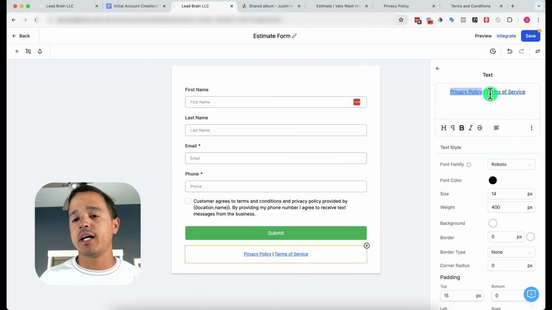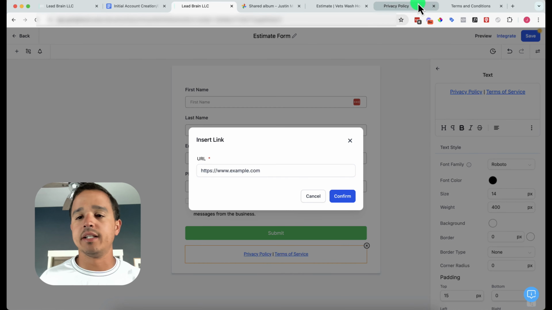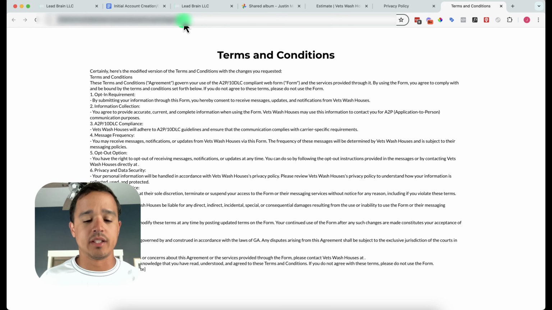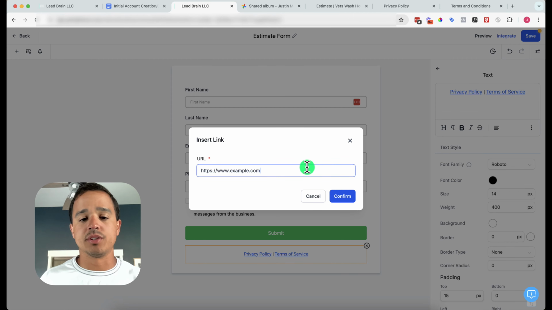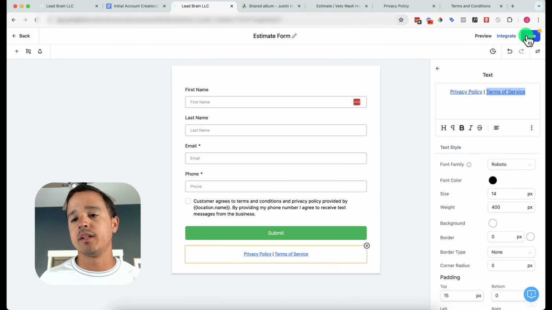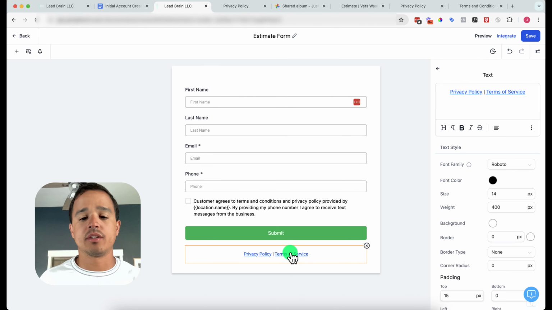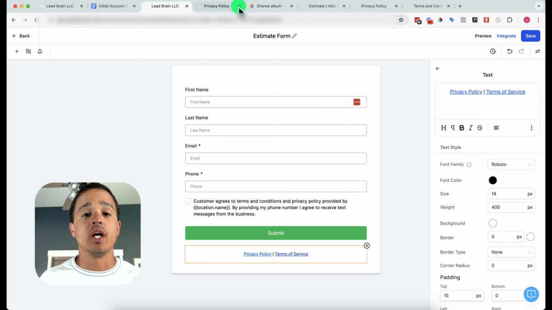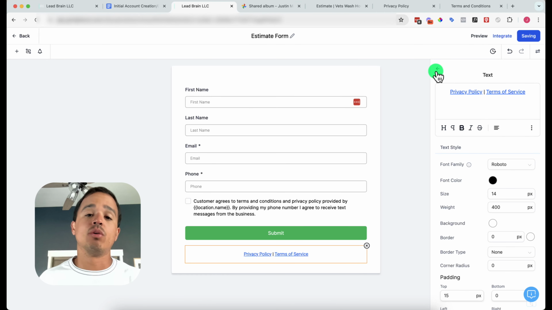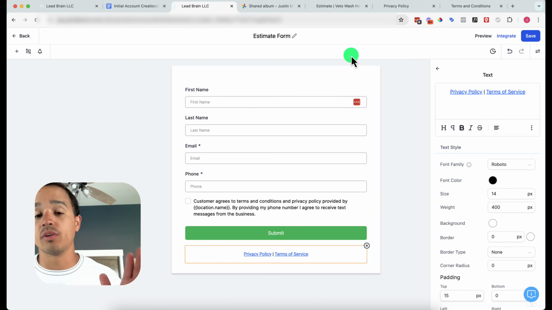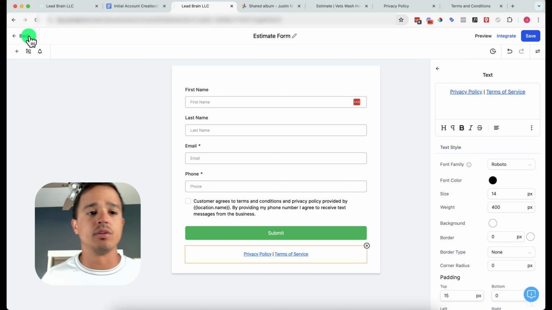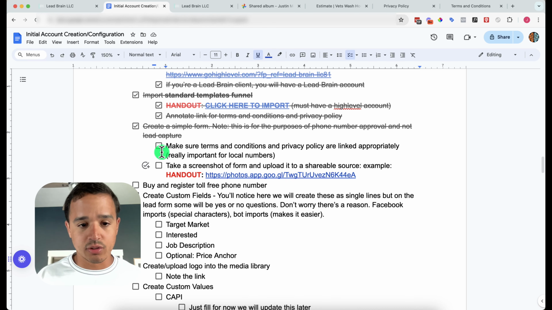So let's save that. Well, let's go ahead and do the terms and services first. Same deal, highlight it, click the ellipses, and then copy your terms and services and paste it. Now let's save it, and then let's test it. We always want to test it. Let's click it. Cool, that works. Again, this isn't necessary for toll-free numbers, but it will be necessary for local numbers, so it's good that you do it. We have that set.